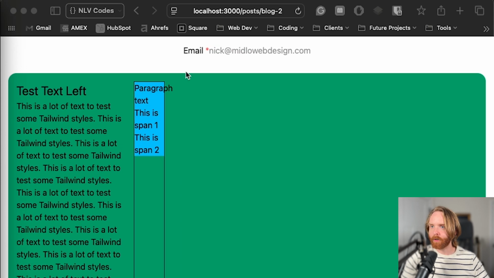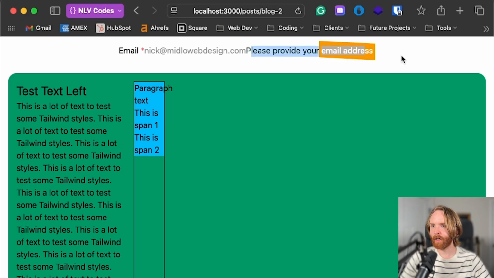So now when we refresh, we'll see this please provide your email address, and email address is highlighted in this askew background color. It should be noted that you should save before and after pseudo-elements for situations where it's important that the content of the pseudo-element is not in the DOM and can't be selected by the user. The code we just added, for example, could be more cleanly written without the use of pseudo-elements.